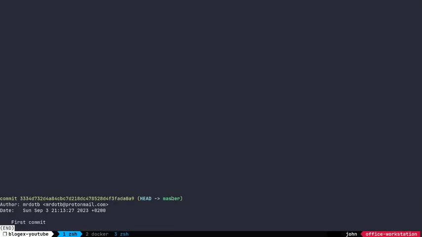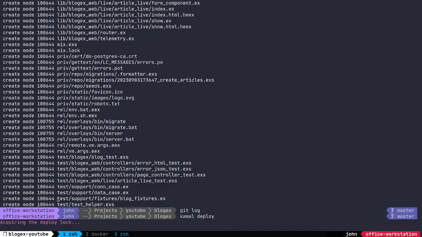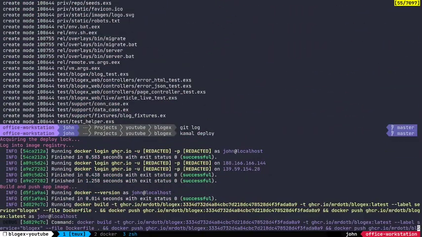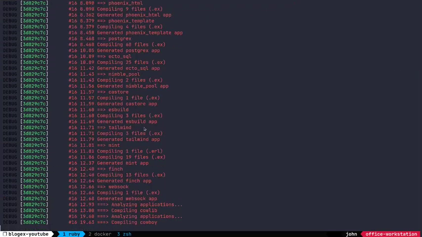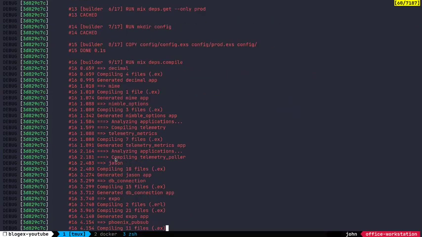Okay, so we can check. So you see, this hash will be the one used by Kamal. So now we can deploy using kamal deploy. And so it connects to GitHub GHCR to push the container locally. Then it will connect on the server to pull the image, not the container. So right now it's building the image for the first time, so it will take a while.